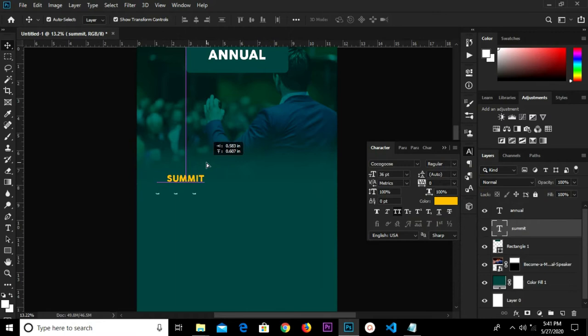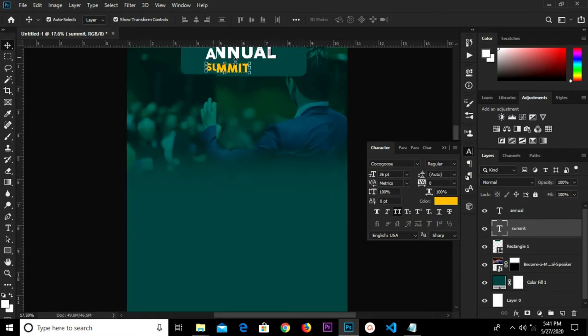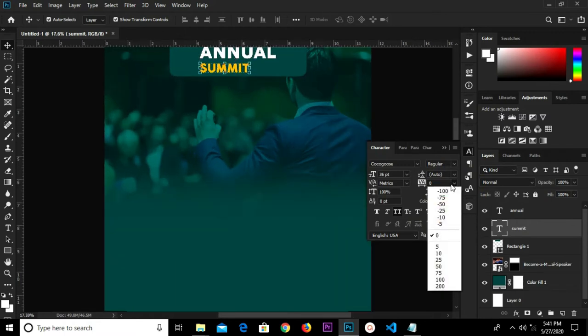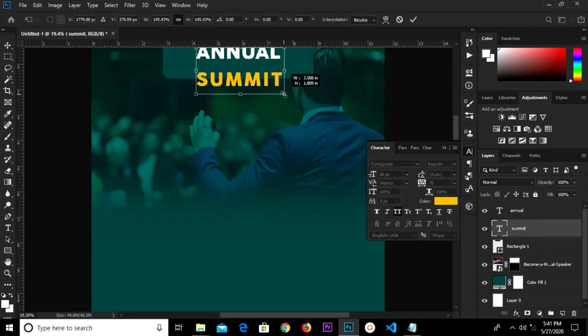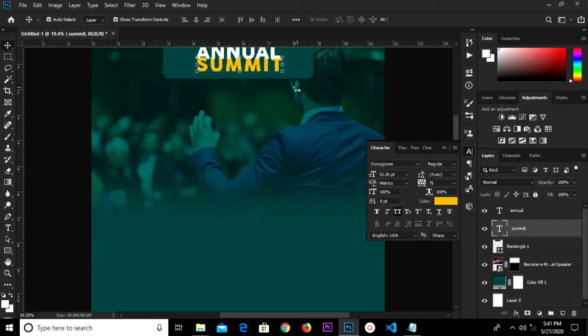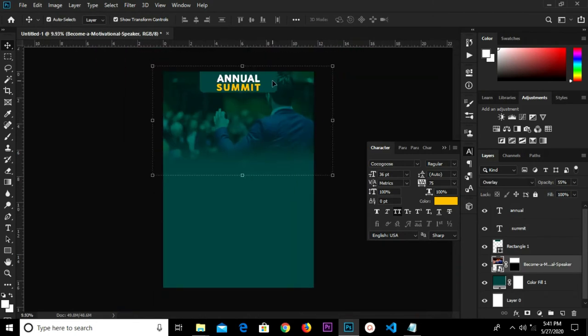So I'm going to adjust this right here. Change the leading to 75. Ctrl T and I transform. So we have it this way. We're going to adjust that.